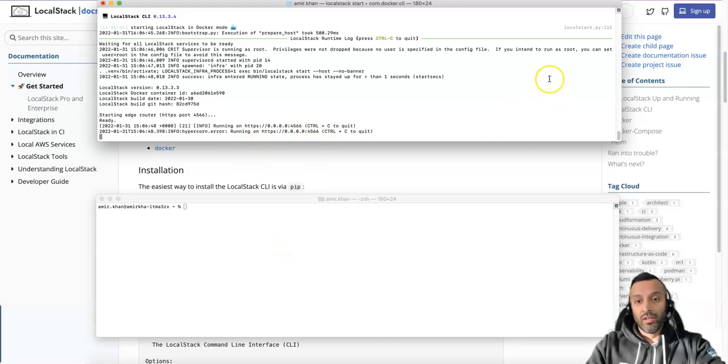First of all, I need to make sure that this HTTP 000, which is localhost 4566, is open and available. In my case, the port is available, and now I can connect to it.